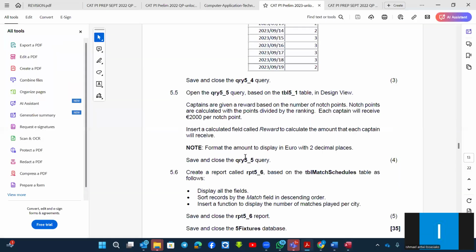is a calculated field. So you can see that most of the queries are calculated field, aggregate function, and then the one with criteria. Captains are given a reward based on the number of notch points. The notch points are calculated with the point divided by the ranking. Each captain will receive 2,000 per notch point. Insert a calculated field for the reward to calculate the amount that each captain will receive. So 2,000 per notch point. So we have to calculate the notch point by dividing the point by ranking, and then we multiply by 2,000.